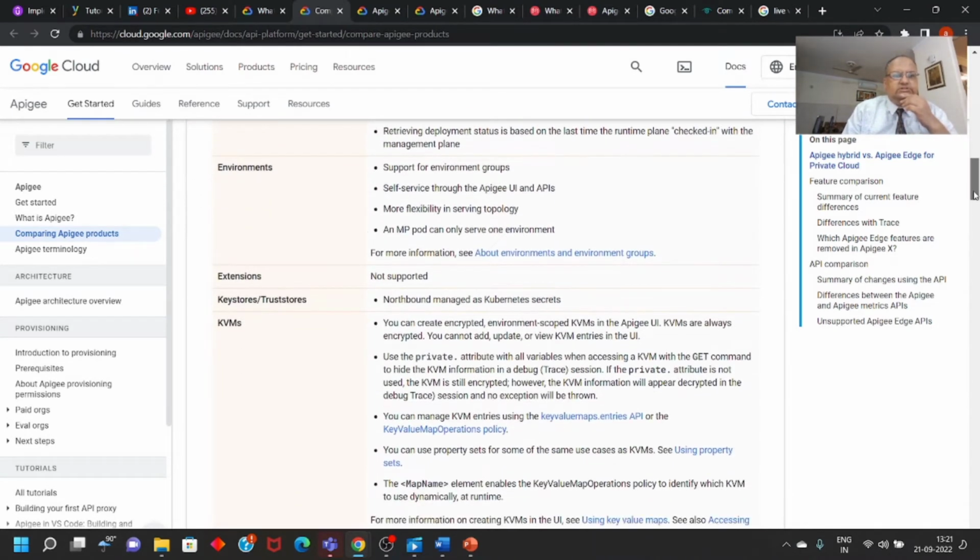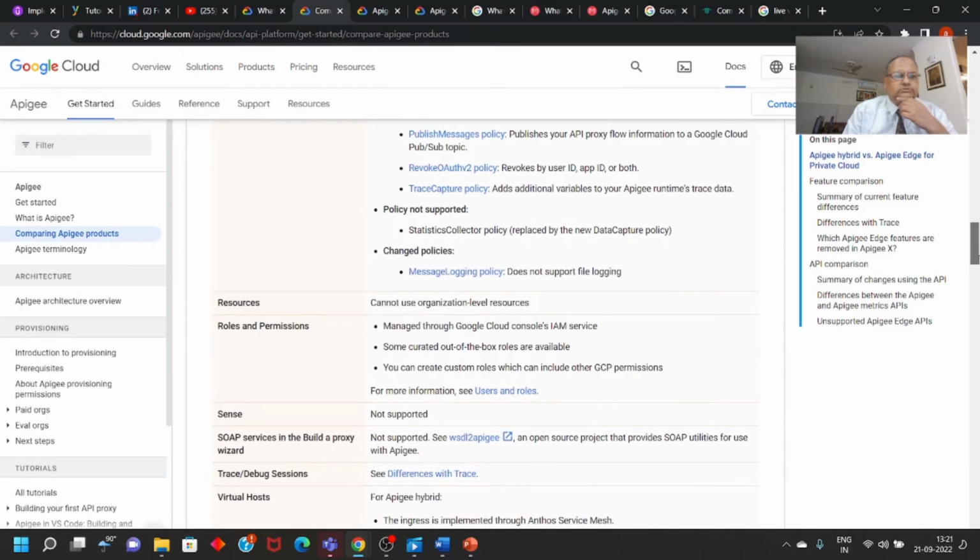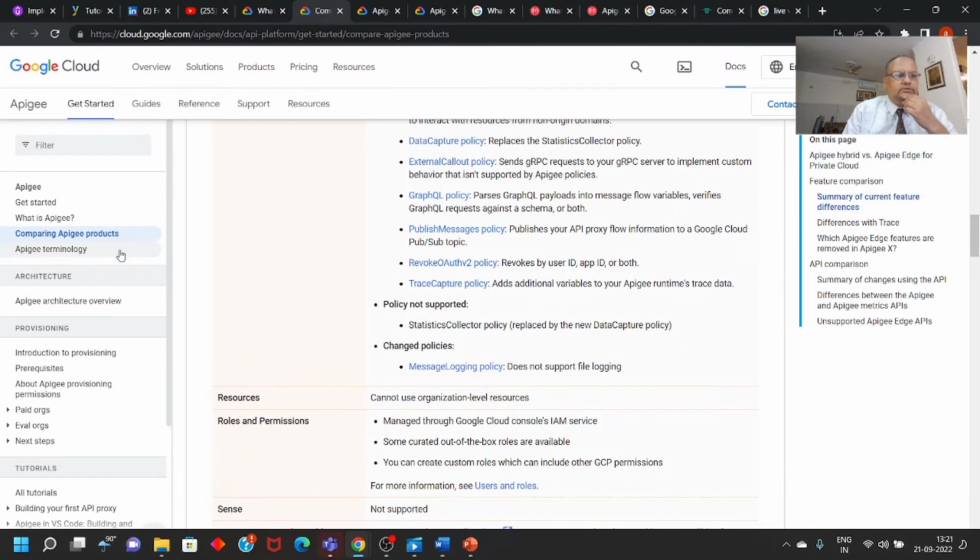So these are the features, the trust stores and policies, OAuth. So this is again going to some basic Apigee terminology.